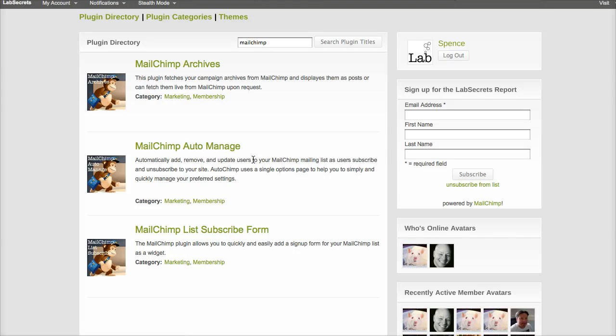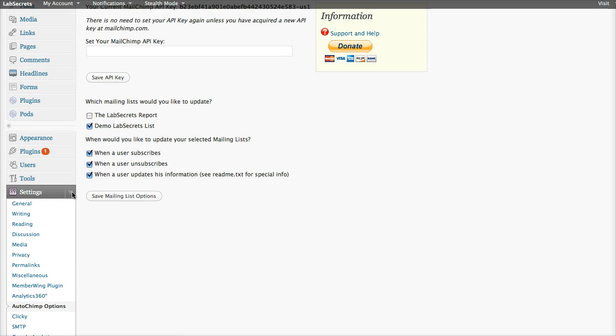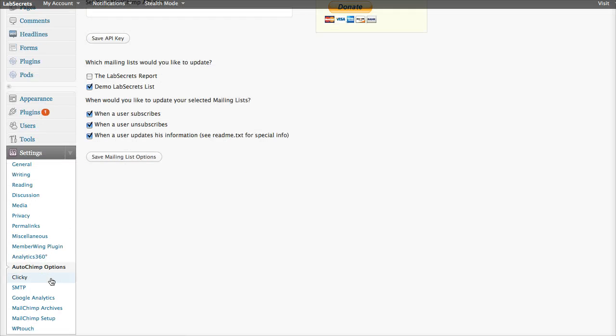Today, let me show you in this tutorial how to set up the Auto Manage and how it actually works in practice. If we go to our admin dashboard, you see now that we've set up the plugin by activating it, we go under the Settings menu, and there's a tab called AutoChimp Options.